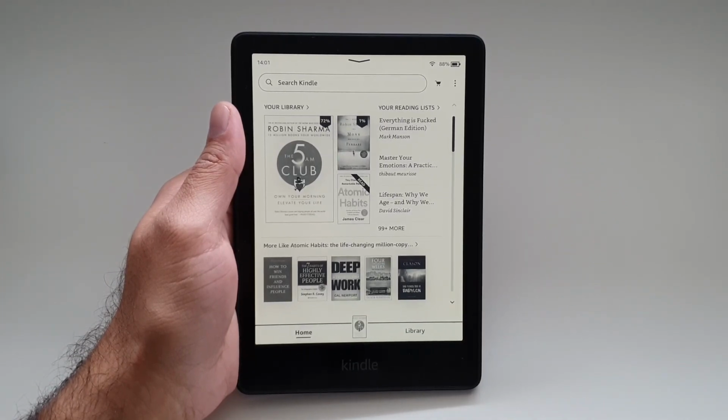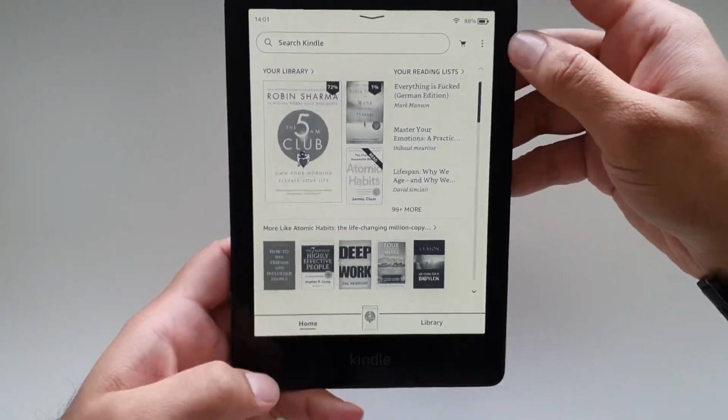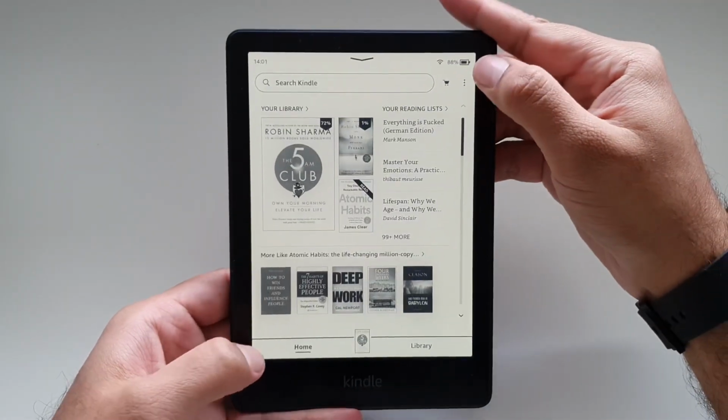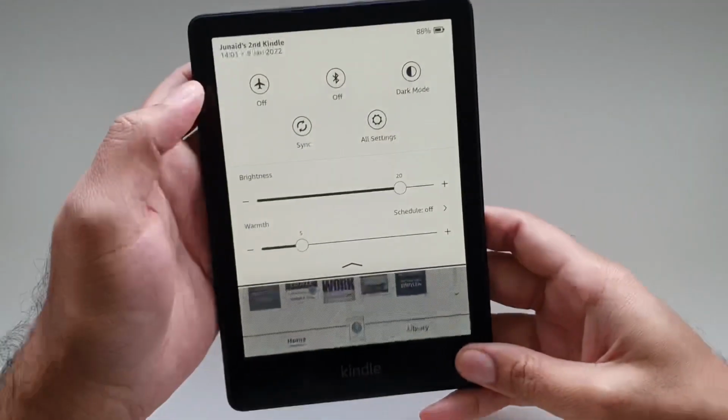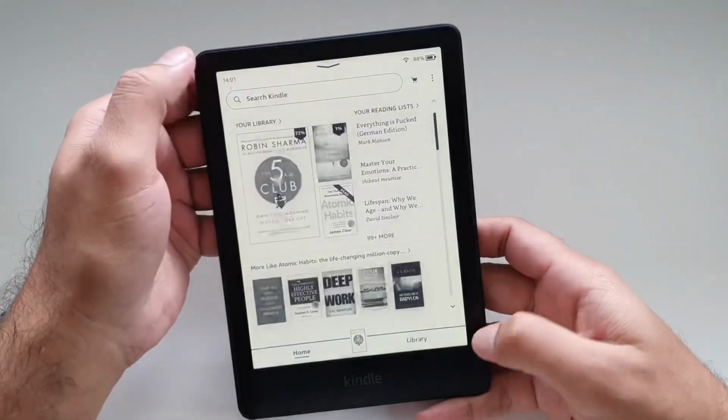The first thing that I want to talk about here is how you can take a screenshot on your Kindle Paperwhite. To take a screenshot, just tap on your top right and bottom left or top left and bottom right corner simultaneously and you will see the screen flash. That's a screenshot you just took on your Kindle Paperwhite.